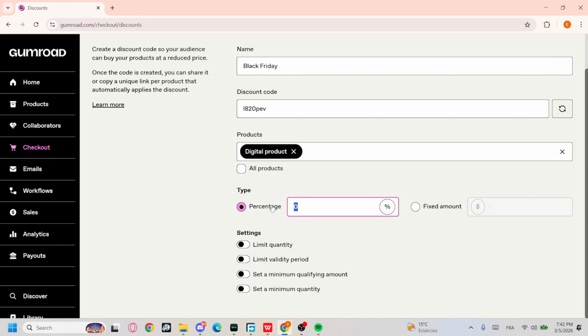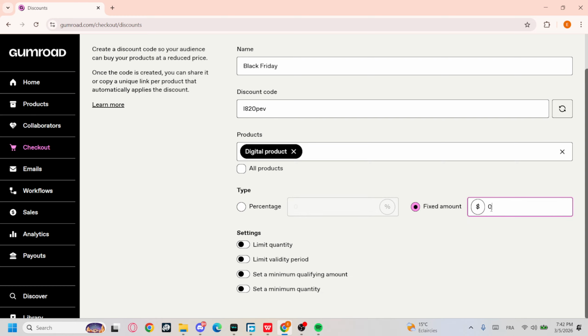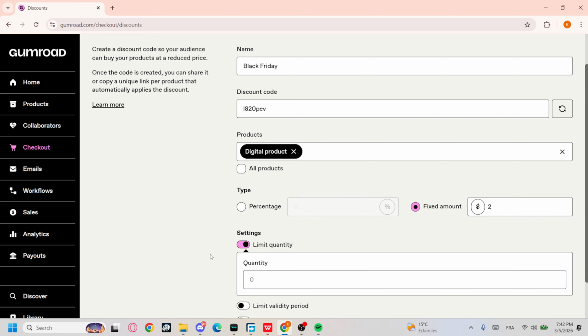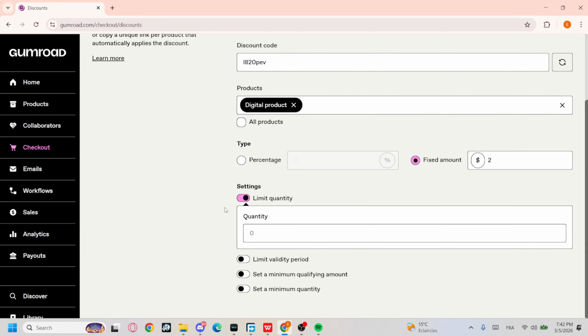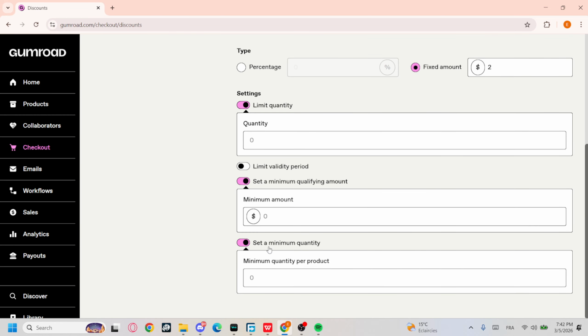Then you can set a percentage or a fixed amount as a discount. So if you want a percentage, you can go with 10% from the total of the price, or you can go with a fixed amount, so for example $2, and then you choose if you want to set the discount on a quantity limit, validity period, set a minimum qualifying amount, or set a minimum quantity.